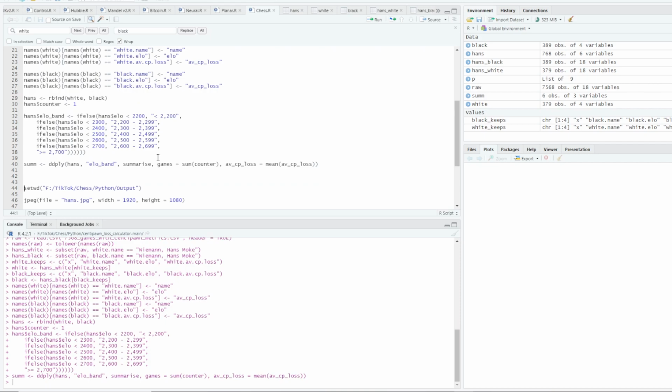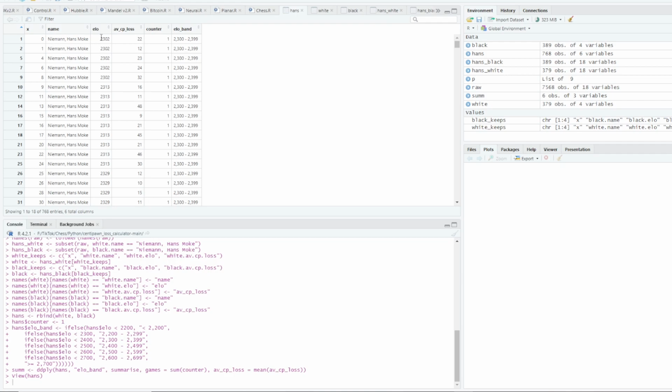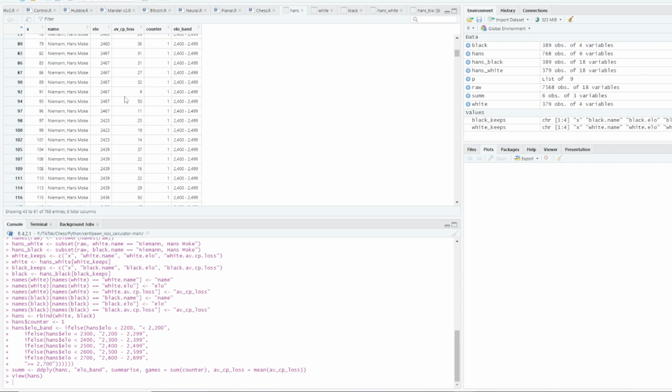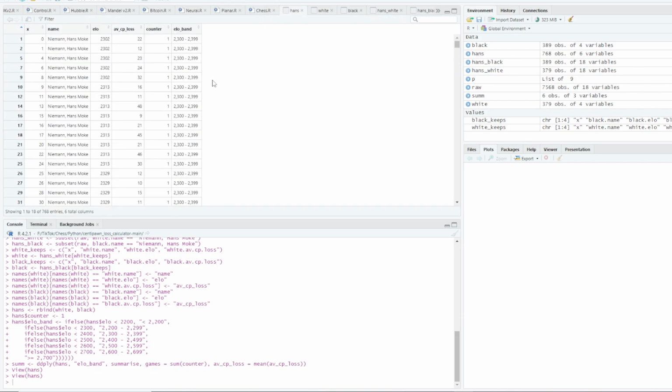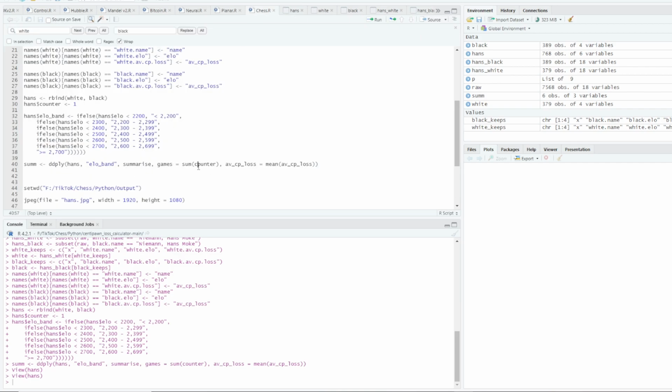The next thing I wanted to show you is that in the Hans data set, there's an ELO band. Here the ELO is 2302 and it goes into the band 2300 to 2399. I'm just checking how long this video is. 6 minutes. All right. Let's find another one: 2467 goes into 2400 to 2499. And then finally I do a summary table, which is a ddply, a dplyr function. We do a summary of the Hans data set, summarized by games, so how many games, and then the average CP loss summarized by ELO band.